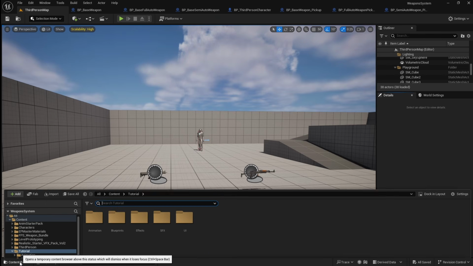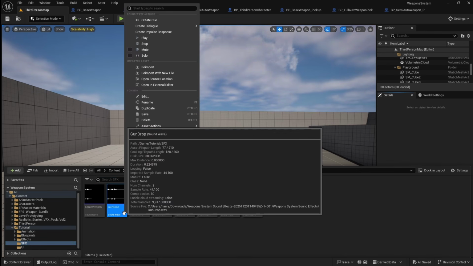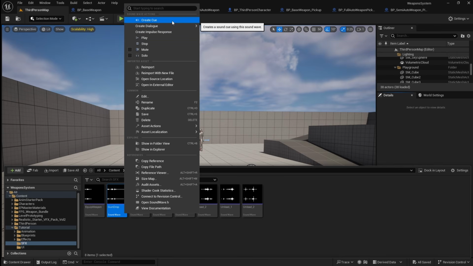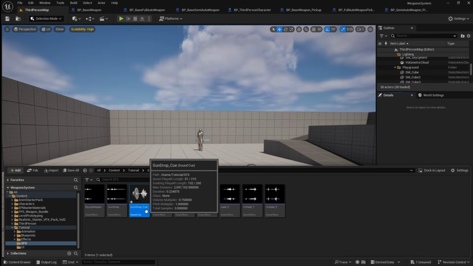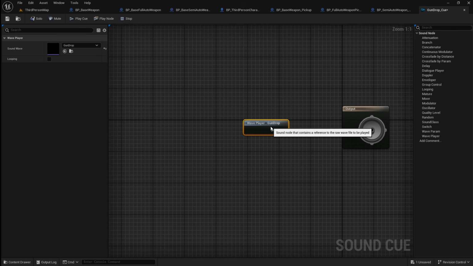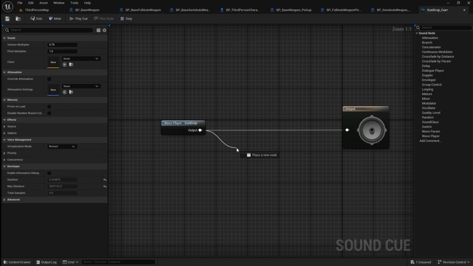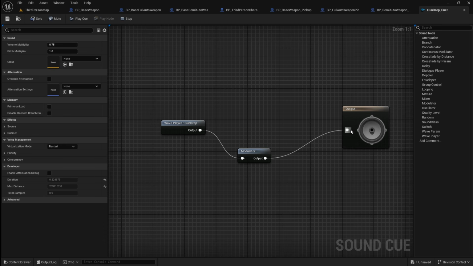So to do this, first go to the content browser and locate your gun drop sound effect. Then we want to right click on it, then select Create Cue. We can just leave this named as it is, then open it. If you click play, you can hear our drop weapon sound effect. To randomly adjust the pitch, we want to drag off here and search for a modulator. Then just connect it to the output.